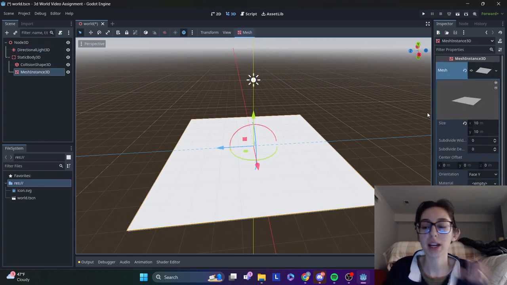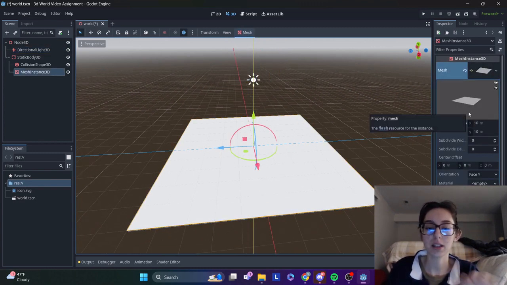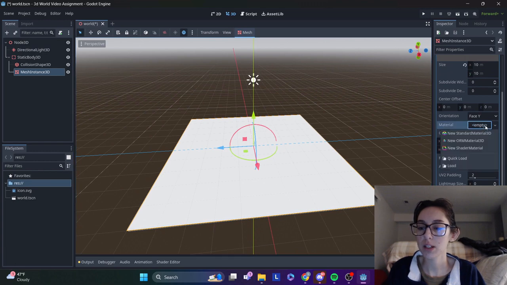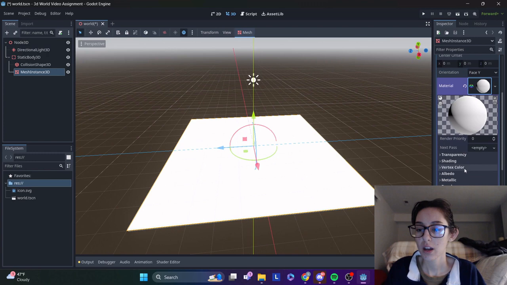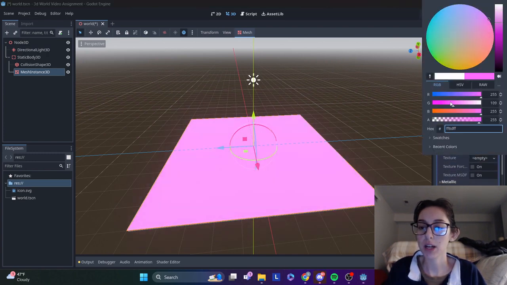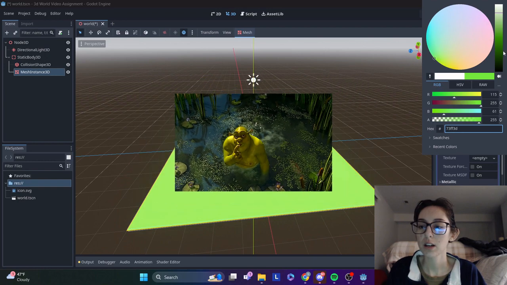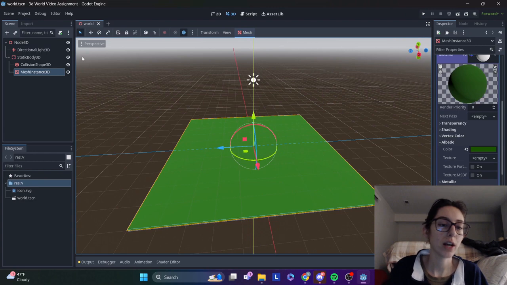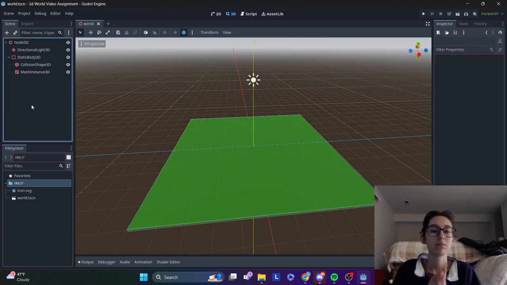And because I know my character is going to be this default white color, I'm going to go over here in material, new standard material, click on the sphere, go to albedo, and then you can make it whatever color you want. How do I make this green? Here we go. Ooh, Shrek green. There we go. So now it's like grass. And just Control S.